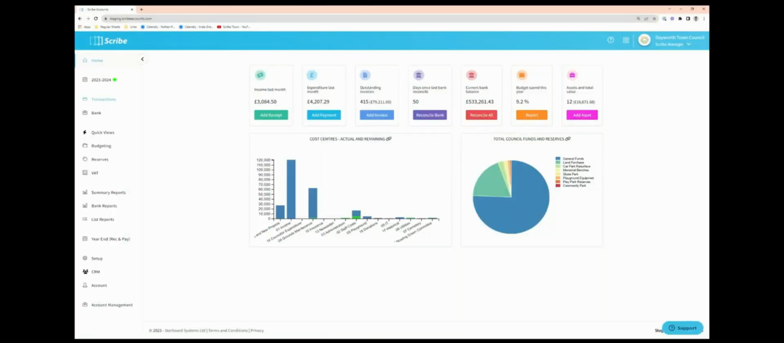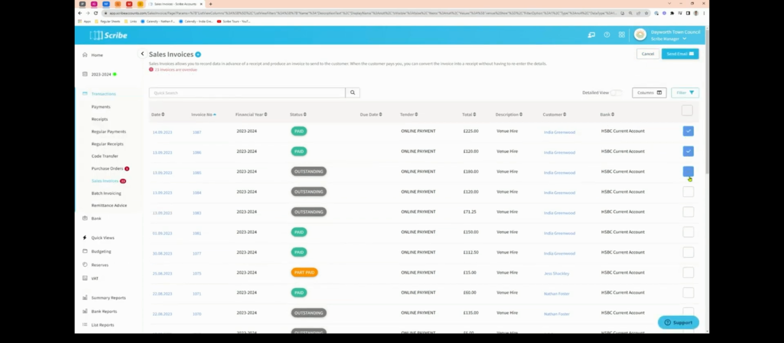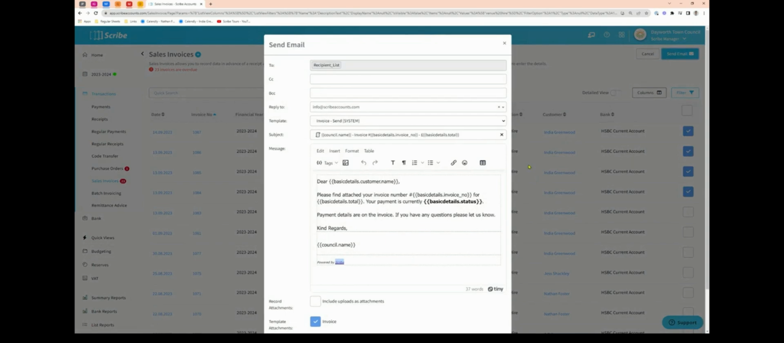With your invoicing in Scribe under the transactions section, you can come to sales invoices to raise any new invoices. However, if you're using any of our additional products for bookings, cemetery, or managing your allotments, then the activity that you do in those additional products will raise the invoices into Scribe accounts for you. They can then be emailed directly from this system. If we hit actions and then send email, I can select as many of my invoices as I wish to send them all out in one big bulk email. All of the email templates in regards to this are fully customizable and set up by you.